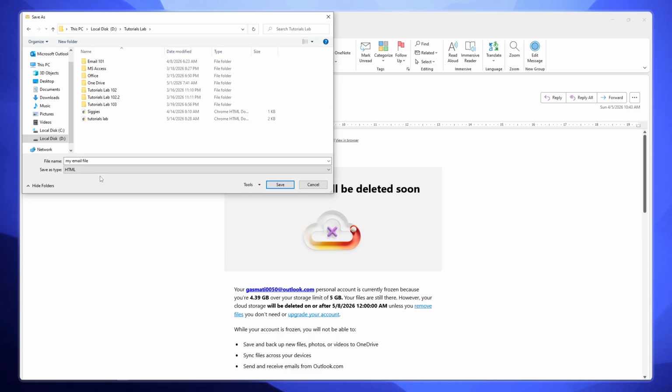After selecting HTML as your file type, enter a descriptive file name for this email in the file name field. Choose something that will help you easily identify this email later, such as the subject line or sender's name. Once you've entered your desired file name, click the Save button to complete the process.